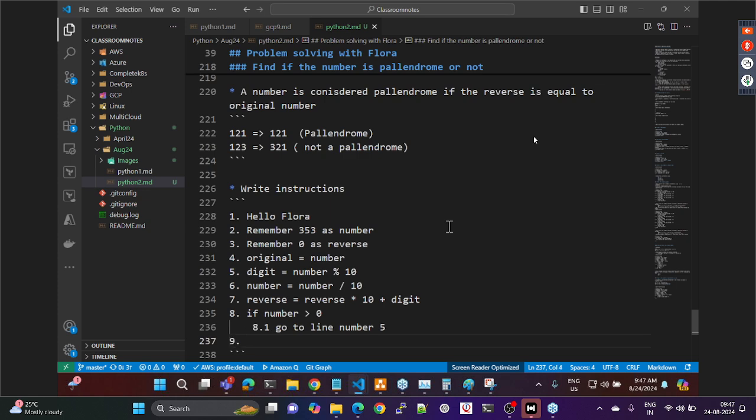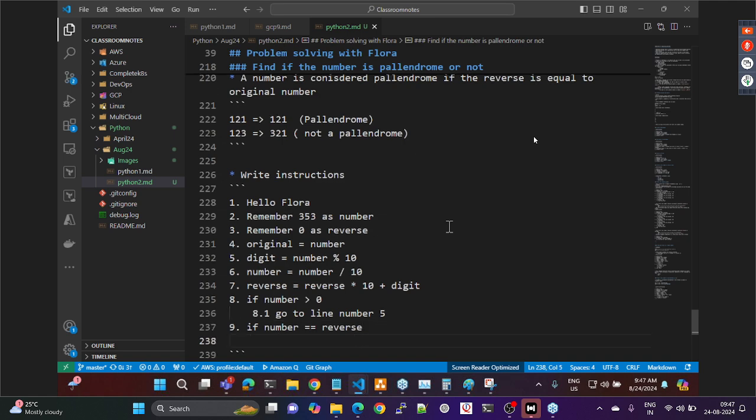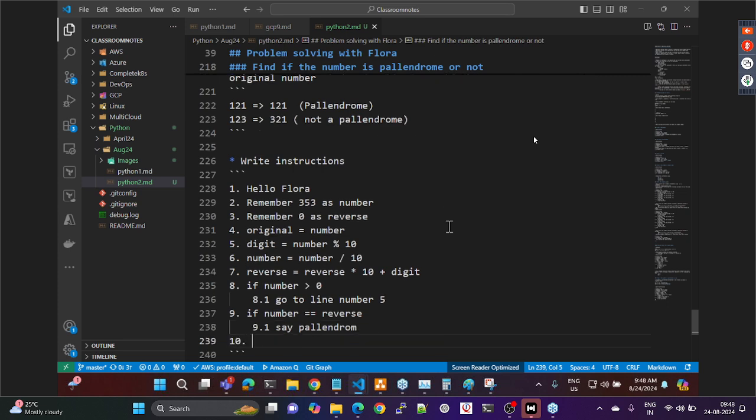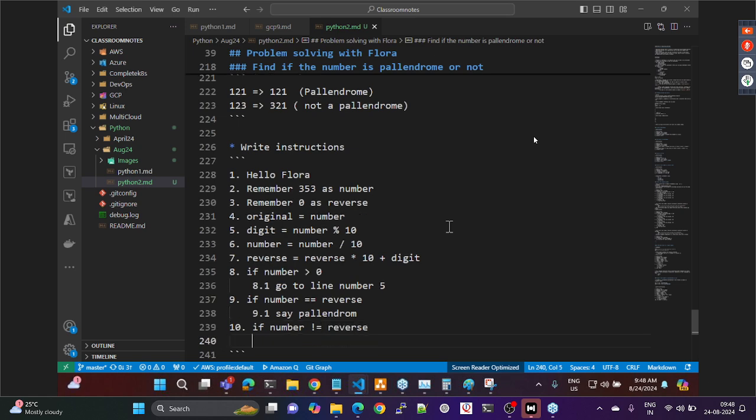So it will calculate the reverse. If original is equal to reverse, say palindrome. Line 10: if original is not equal to reverse, say not a palindrome. Yes or no? Right.